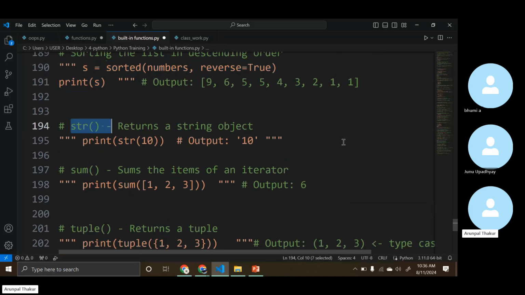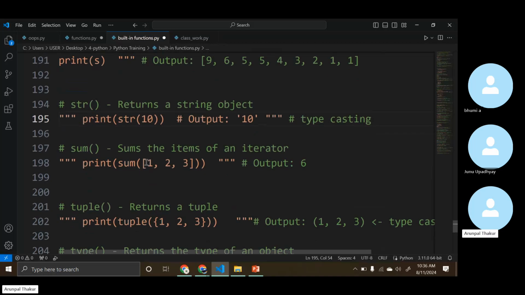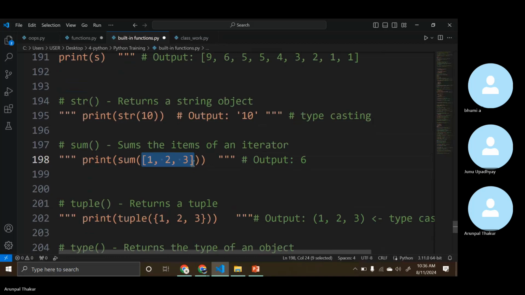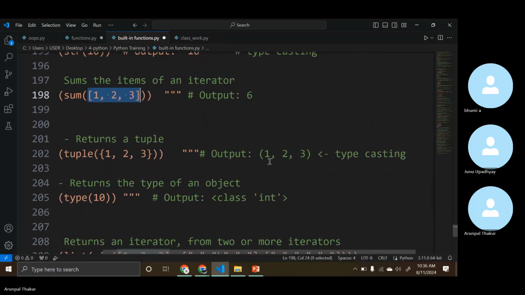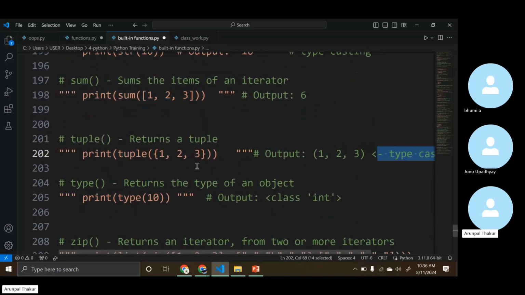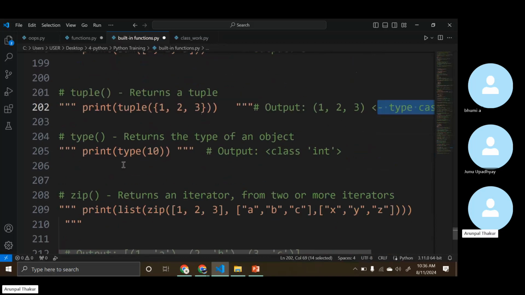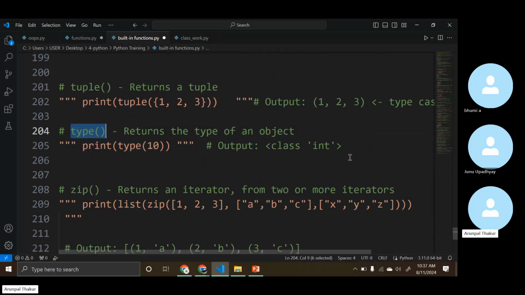str will convert into string. Sum will give the sum of the elements inside the iterable. Tuple, typecasting: whatever I pass inside the tuple, it will give me the tuple out of it. Type, I have used it a lot of times. What is this type? It gives me the data type of that particular input.